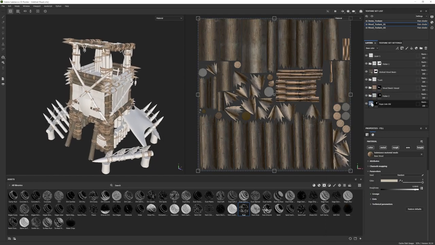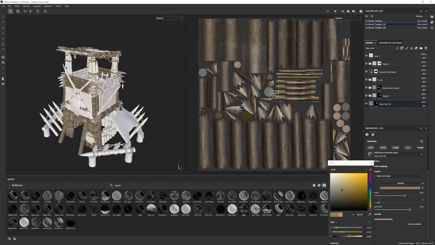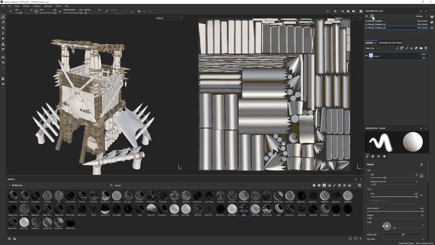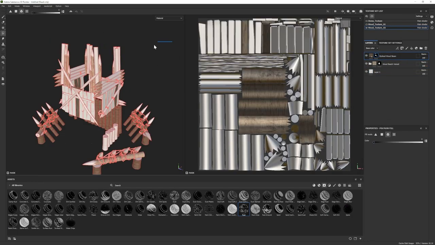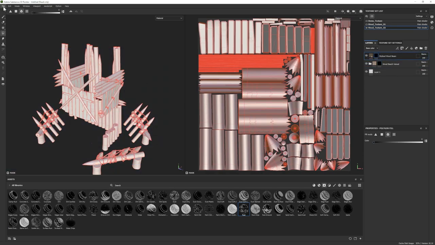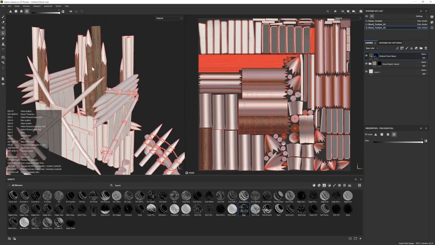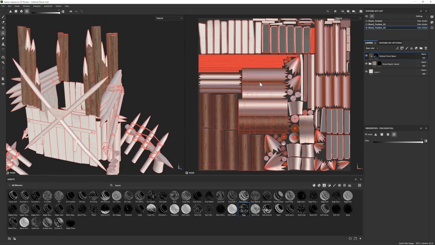Alright, so those materials are looking good. Now I can move on to my next texture set, which is my second wood material. So all I'm going to do here is copy those same ones I just created on this texture set, and copy them over to the other one. And just like we did before, we're going to assign it to a black mask, and using the UV chunk fill, we can assign it to those specific UV chunks.